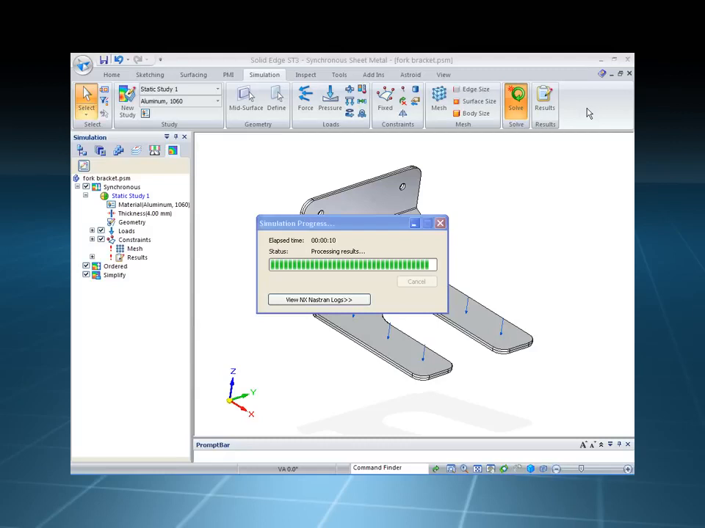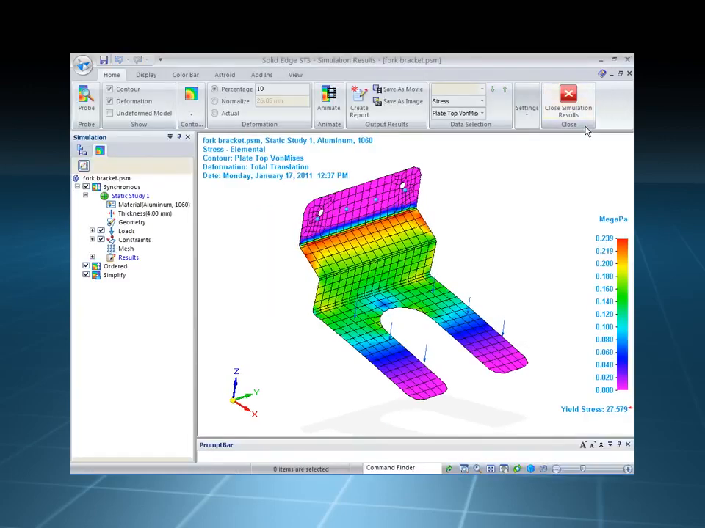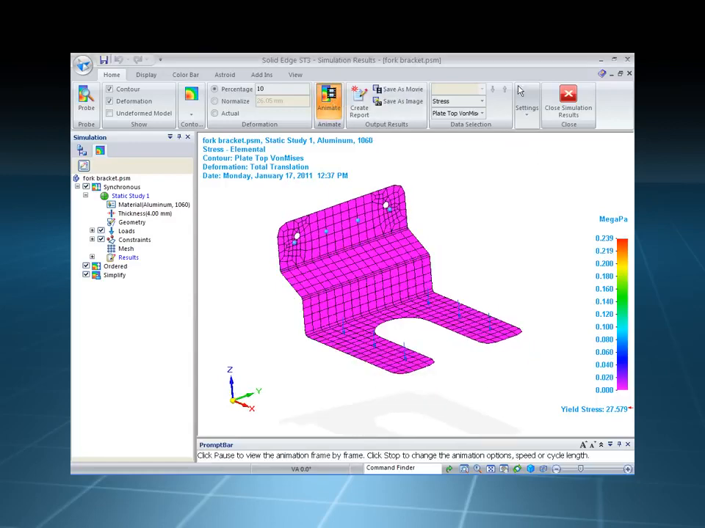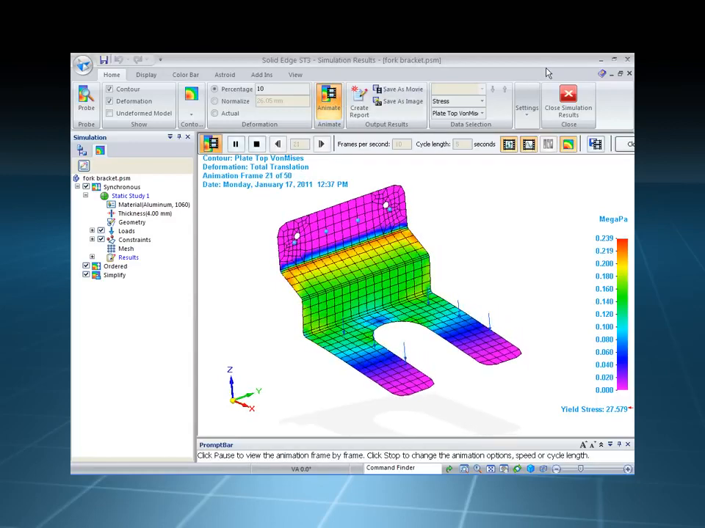Again, the beauty of this is everything's built into Solid Edge ST3 with synchronous technology, and the mid-plane surface is also associated back to the model. So any synchronous changes that we make to the model will be reflected automatically in the results. This makes it very easy to use within Solid Edge.